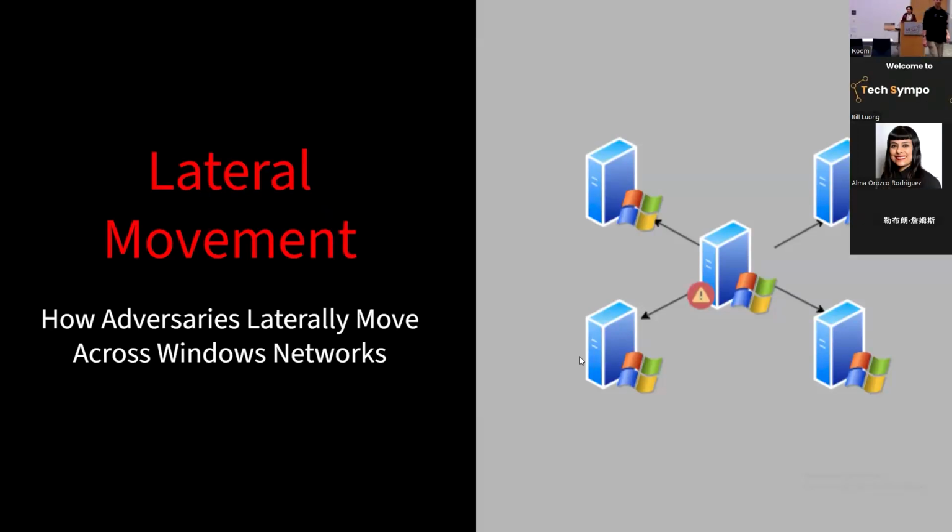Hi, hello, everyone. My talk is going to be covering lateral movement, specifically how adversaries laterally move across Windows networks. I got the idea for this talk because this is a pretty common tradecraft when it comes to my line of work, or if you do CTFs, say Hack The Box, and work a lot with Windows.